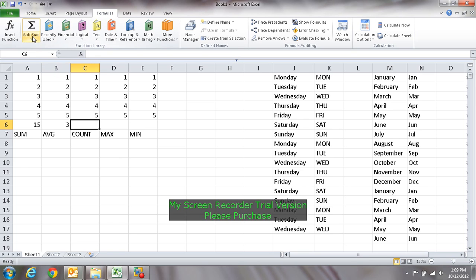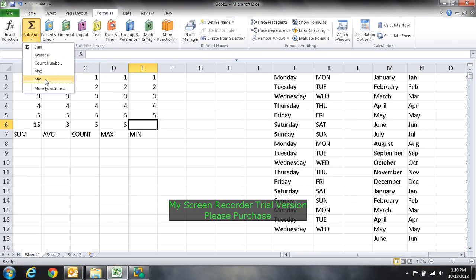Count. Count decides how many numbers there are. In this case, there are 5 numbers. 1, 2, 3, 4, 5. Max finds the maximum of all the numbers listed. Min finds the minimum number listed.